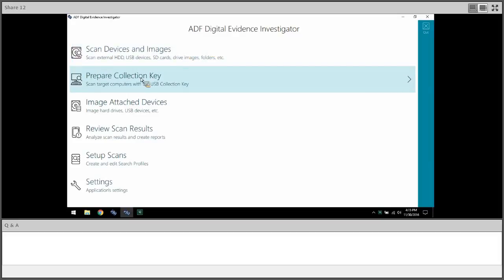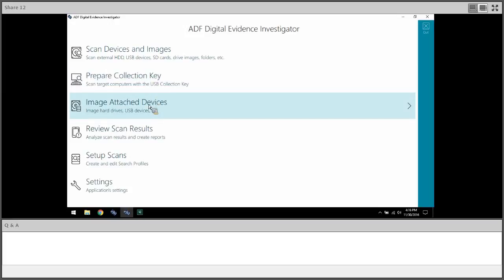From there, we can prepare a USB, our collection key. That's our bootable USB device. You're going to plug your USB device into your forensic machine. This is going to prepare it with the search profiles you want to take out to your location or use on another computer, and load up your search profiles and make that USB device bootable. You can also make them BitLocker protected, to prevent loss. You can image attached devices to this computer. And also, we'll get into the others: reviewing your scan results, setting up scans, and settings.